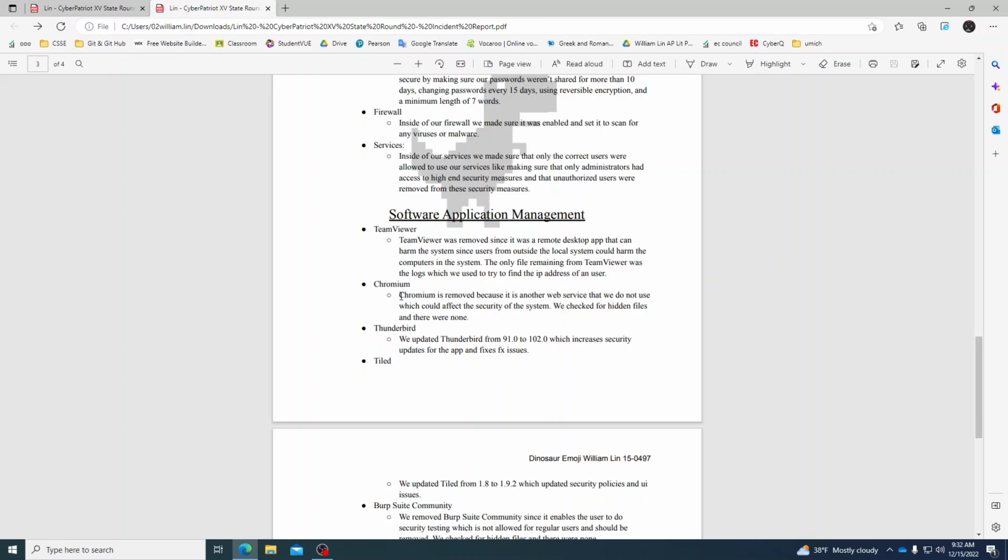We also effectively had logs, and you'll be able to see someone tried to brute force into the account. Chromium was removed because it is another web browser that we do not use, and that could affect the security of the system. We have enabled Firefox, and Firefox does not use Chromium. We also checked for hidden files, and there was none remaining for Chromium.